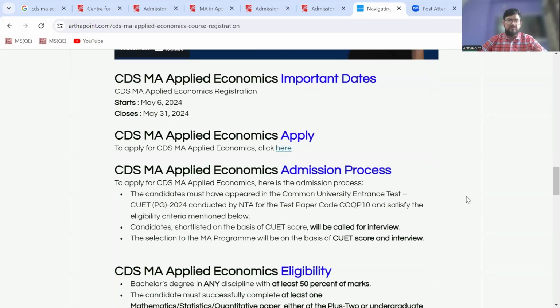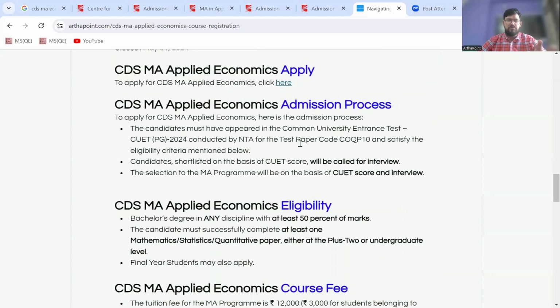This is one of the blogs from the latest CDS MA Applied Economics course ticket, which we have shared on our page on our website. Correct. So as you can see, the date starts 6th of May and closes 31st of May, and to apply you can simply click here. Right. We have also highlighted the admission process over here, which says you need to appear for the CUET paper, okay, and then shortlisted students will be called for interview, and the selection will be on the basis of CUET score and interview.